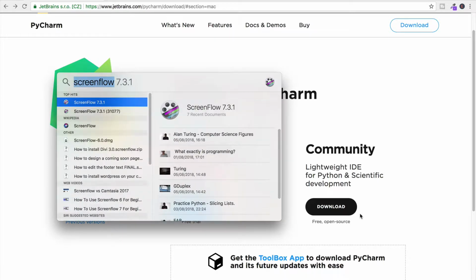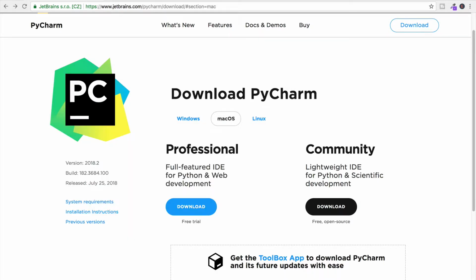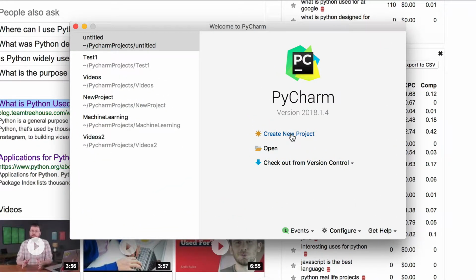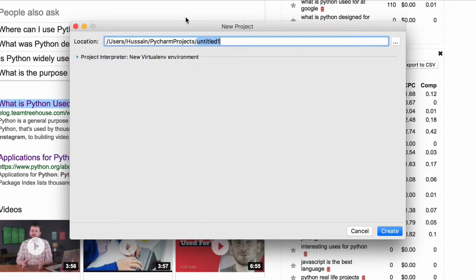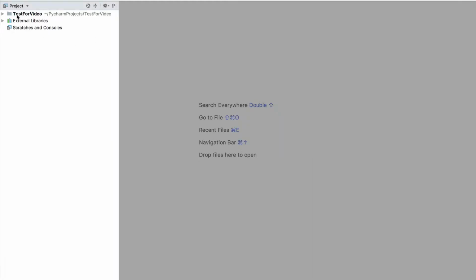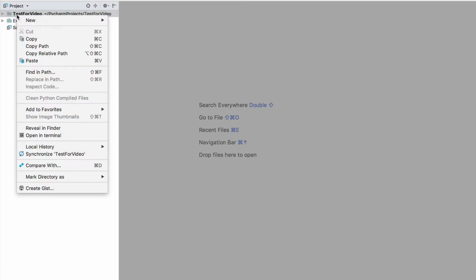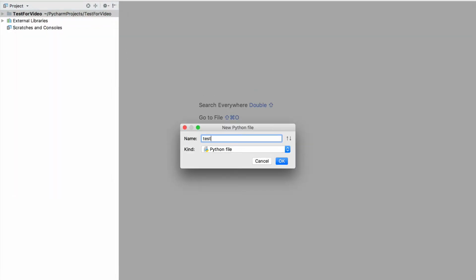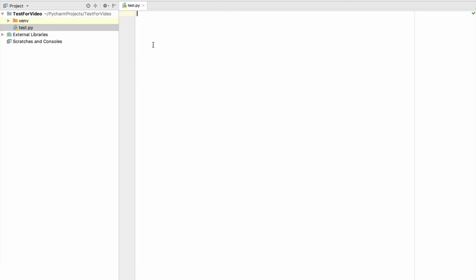So I'm going to open PyCharm now and just show you how to use it. I'm going to create a new project. I've got all these projects from before. I'm going to click create new project. I'm going to name this test for video, and I'll click create. Make this bigger. Okay, this is just how simple it is. So I'm going to click on this and two-finger click on Mac, and I assume right click on all the others. New Python file, and I'm going to name this test. Okay, and that's just how simple it is to get started.